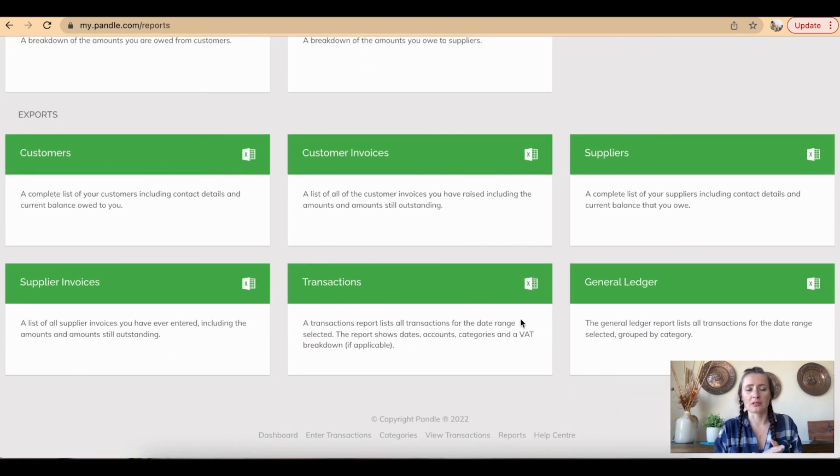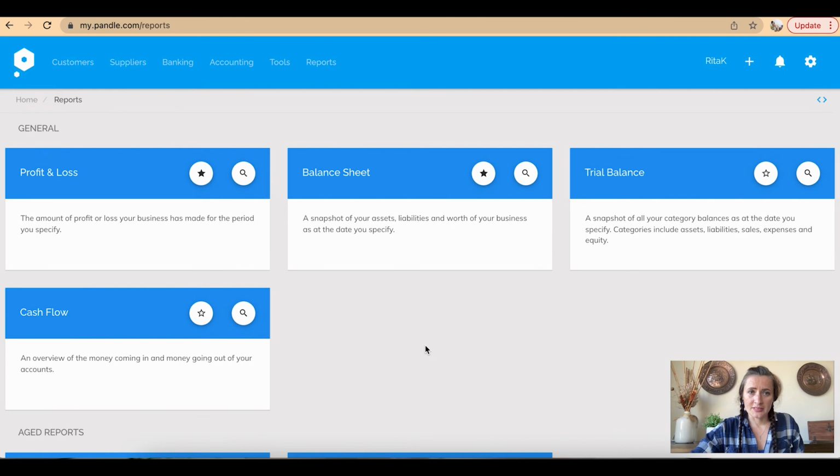For example, if you want a list of your contact details from your customer side, they will also include outstanding balances, email addresses, phones, and so on. The same will apply for suppliers. Plus, you can download transactions, any general ledger or customer and supplier invoices. And you can download the CSV files and use them to analyze your business operations if needed. So this section covers reports.